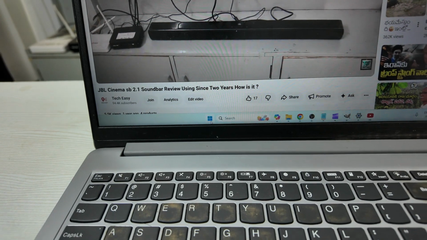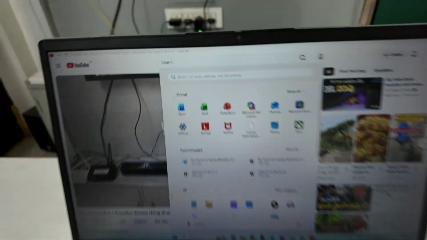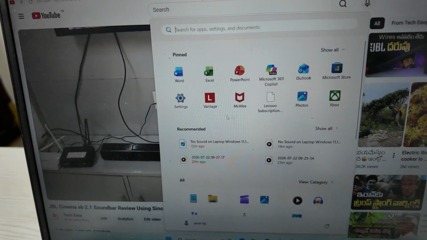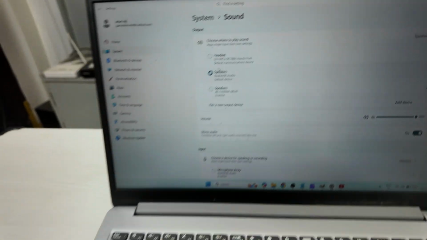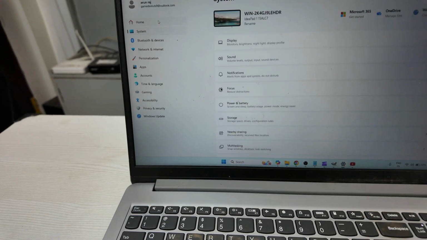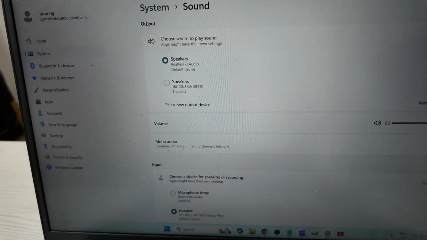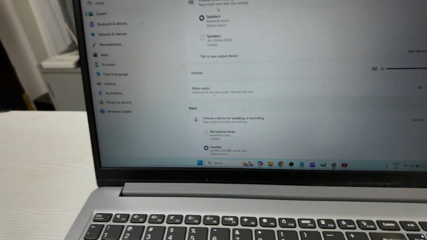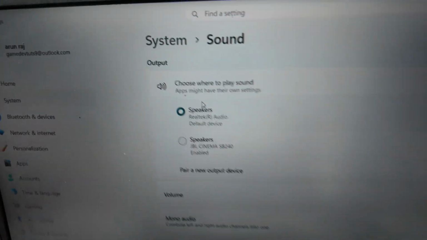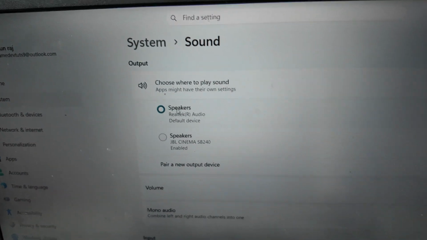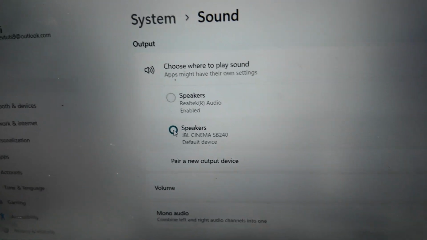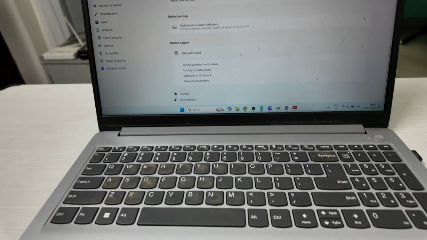Click on this Windows logo, then click on the settings here, then see here under system you'll see something like sound here. Click on the sound. Under output, choose where you want to play the sound. See here, choose where you want to play the sound. Speakers, JBL cinema speaker, so just opt for this. Check the radio button, no need to save anything.